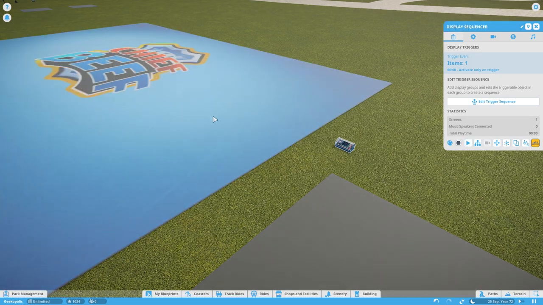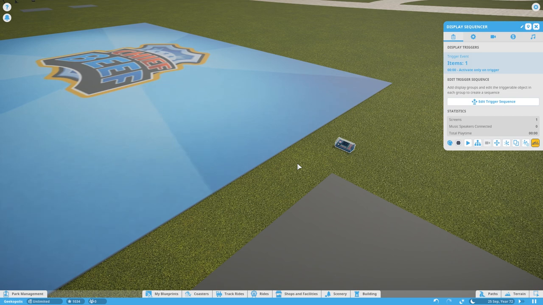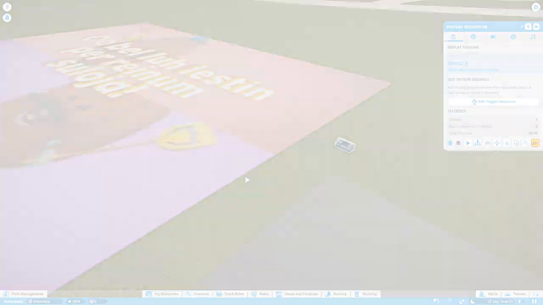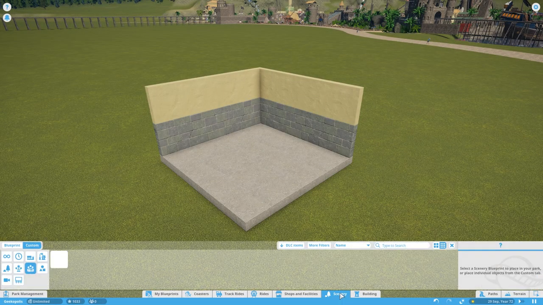So you can have it go off at certain times of the day, when a ride goes past, all the usual. Like I say, we'll do a much bigger video on the little display sequencer here, but for now, just know that your billboards can be connected up to them. Personally, this is the game changer.